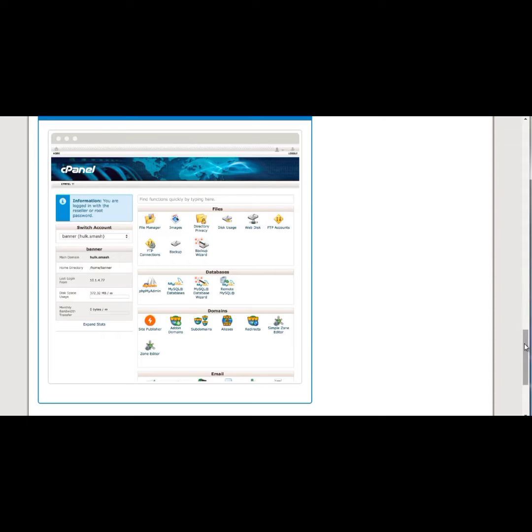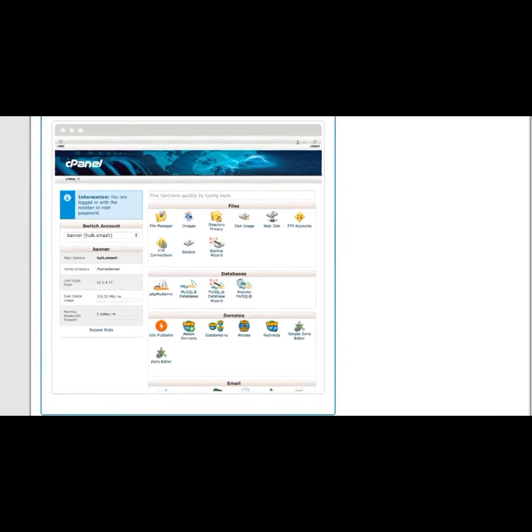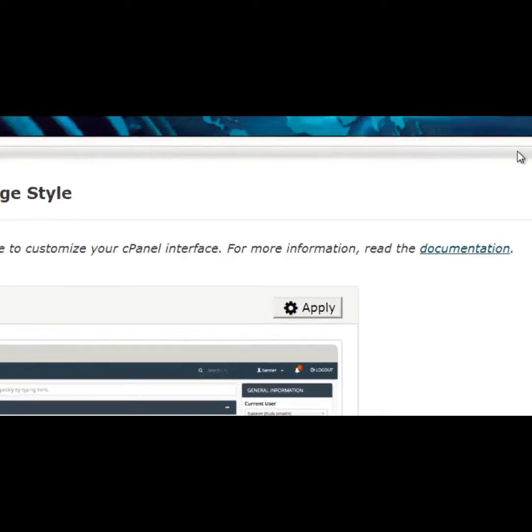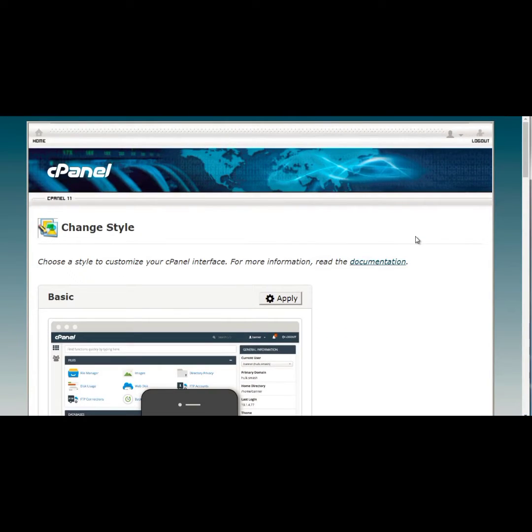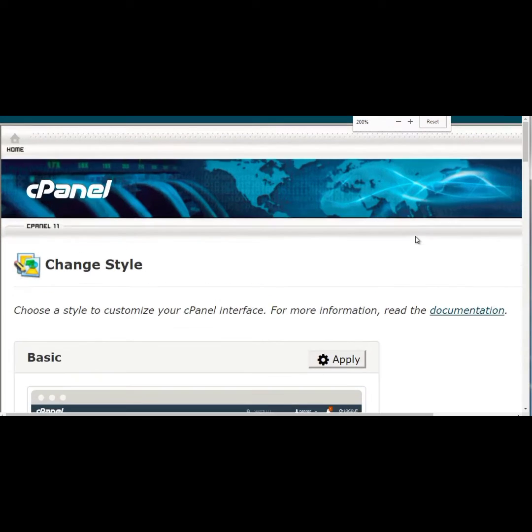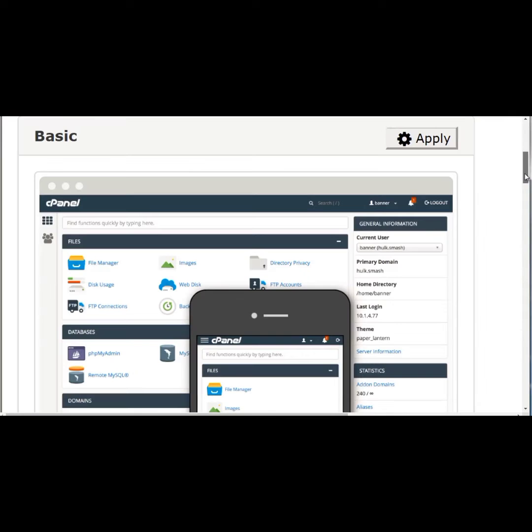And the reason why I'm going over this with you is because some people might be confused because it looks a little bit different. So what you can do is up at the top, you can click on this little person here and click on Change Style. Now, if you click this, you will be sent to this page. And I'm going to zoom in just a little bit more so that you can see it much clearer.